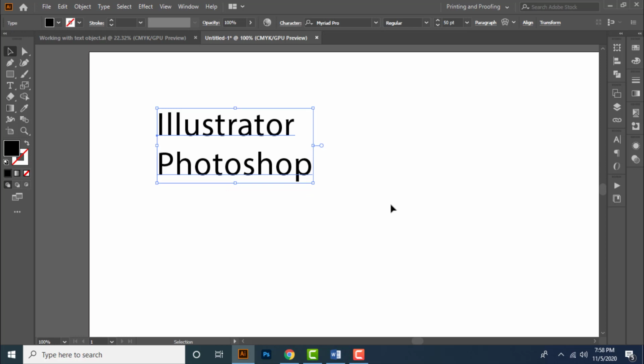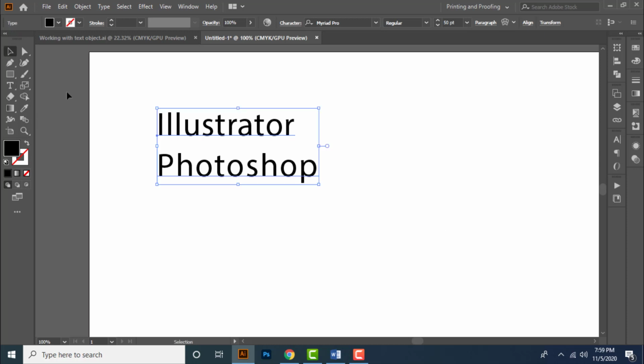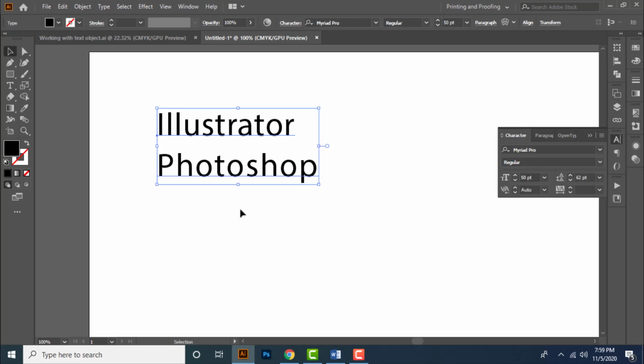Okay, and let's say if I want to set a character space only for this word, Photoshop, then with the selection tool, if you double click, you can activate the type tool, or you can pick the type tool from here, then highlight the text and then tap the left or right arrow keys while holding the Alt key. Also, if I tap Ctrl T, then I can open the character panel.